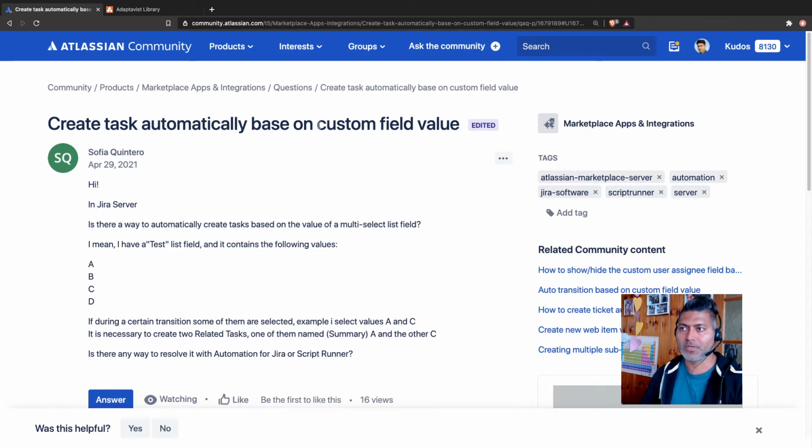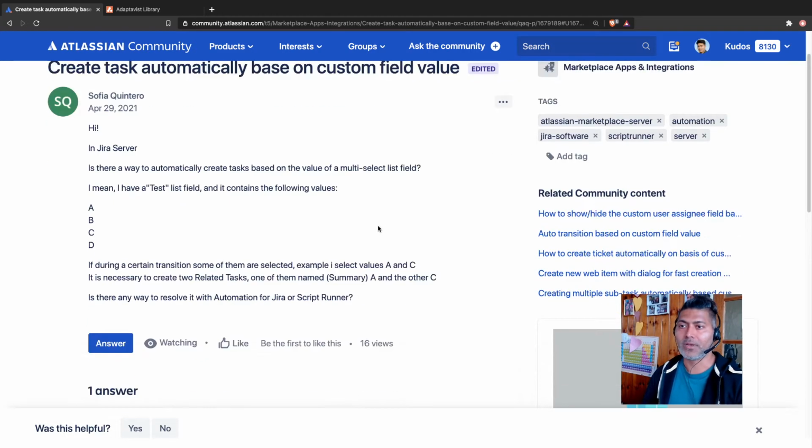So this question was asked by Sophia, and Sophia is asking, is there a way to automatically create a subtask based on a multi-select list field? So let us say the field has four values A, B, C, D, and if the user selects A and B, or A and C, maybe you want to create a subtask based on those selections, and copy the option, like A should be the summary of your issue or subtask. So it can be done, and there are of course a few ways of doing it.